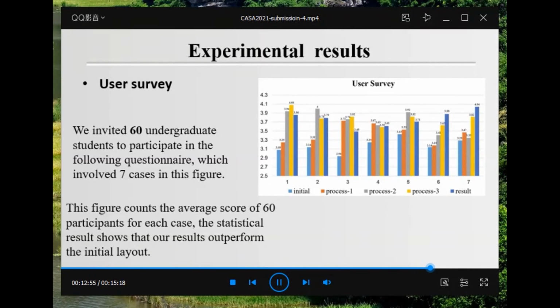We can see that our method enables 3 cases with the highest score in the 7 cases, and 6 cases with the top 2 scores, which demonstrates the effectiveness of our method.